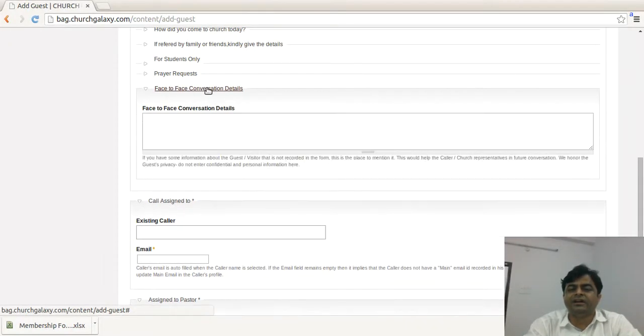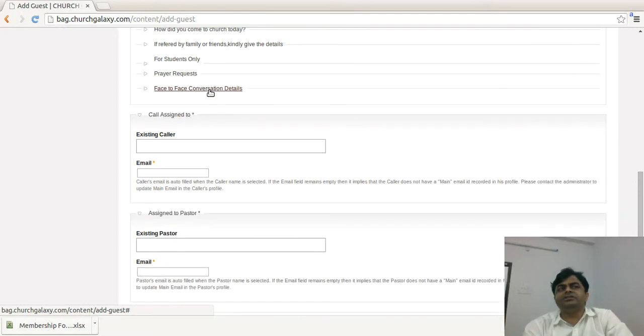Now this field is for when you know the person, you've met and spoken to him, and you know some more things about him which you want the caller or the pastor to know, and that will help them. However, please take care that you don't fill in private data which the guest would not expect anybody else to know, at least written down and recorded. Certain things are private and confidential, so we need to respect that privacy.